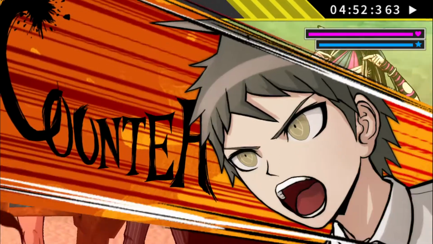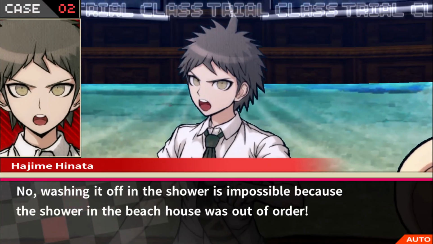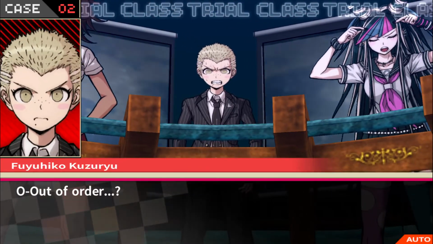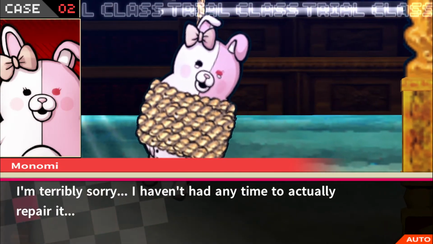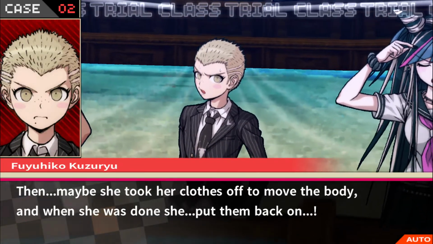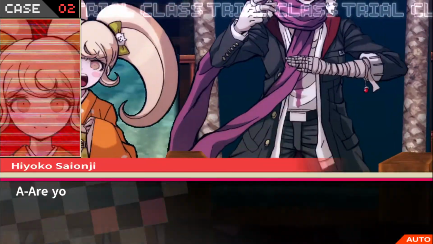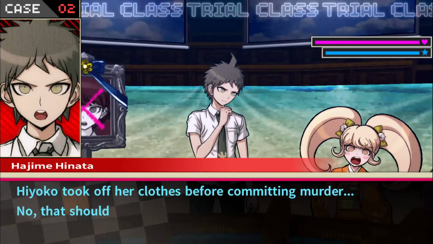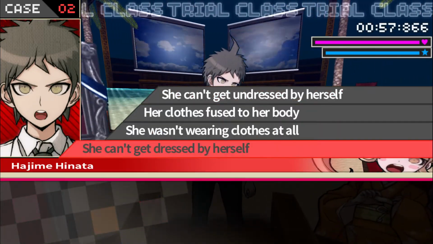Allow me to cut through those words. Now, washing it off in the shower is impossible, because the shower in the beach house was out of order. Out of order? I'm terribly sorry. I haven't had any time to actually repair it. Then maybe she took her clothes off to move the body, and when she was done, she put them back on. Are you saying I did something that perverted? I see.